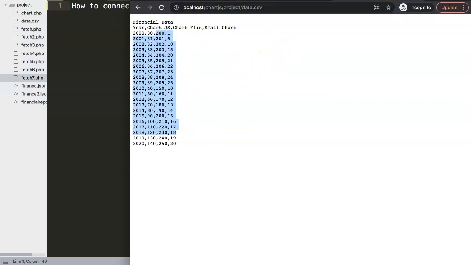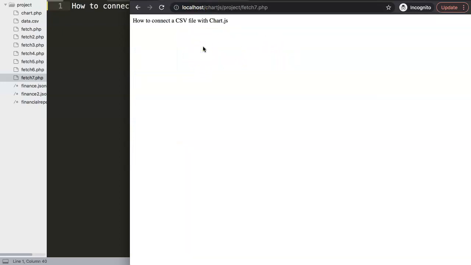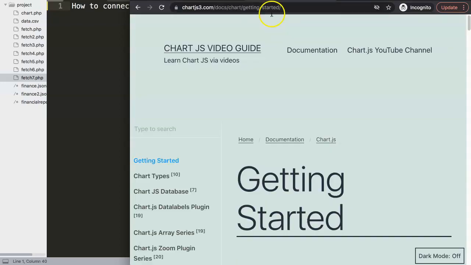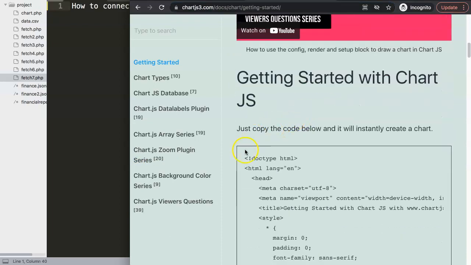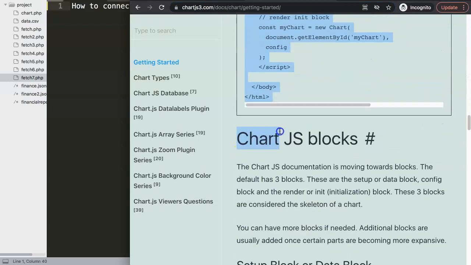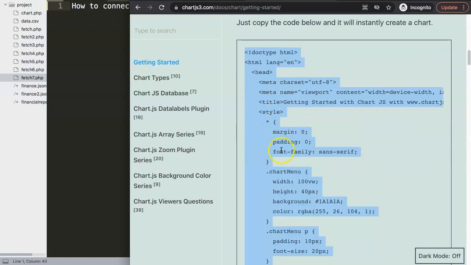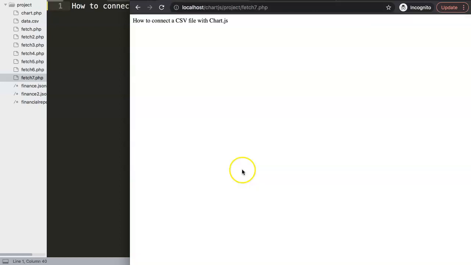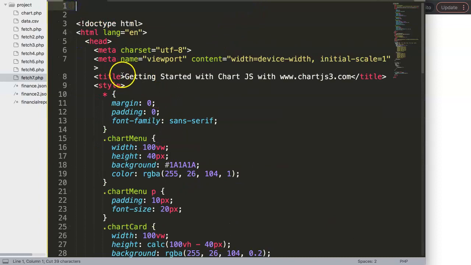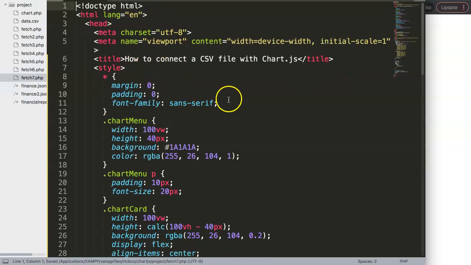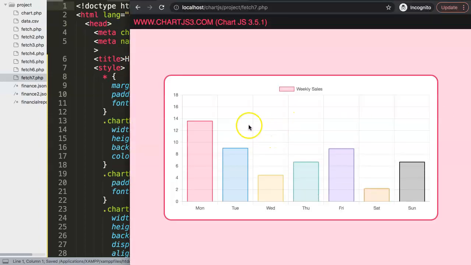Alright, what we want to do is draw the chart and make the chart load the data immediately. Let's start with that. First we get the default code. Just go to chartjs3.com Getting Started, and there we have a nice chunk of code that we can use. Copy this, and if you want to understand what it does, please check out this video here. Then I paste this in here, and cut that out and put it in here, at least for me. That's not necessary for you. We save that, refresh, and now we have our chart.